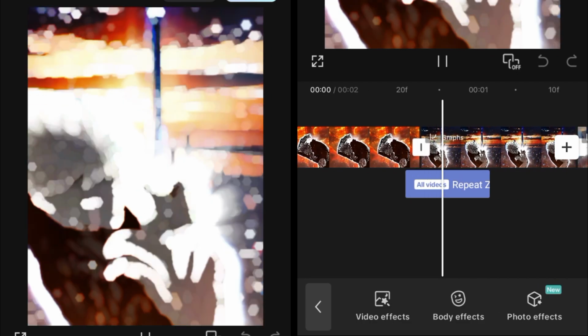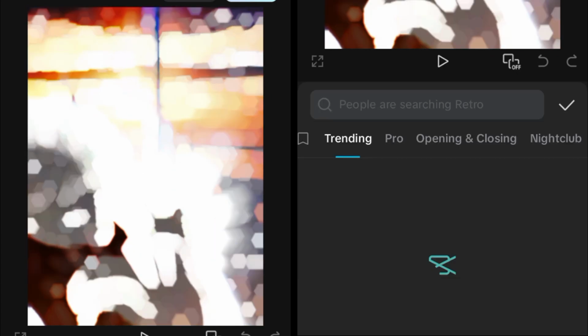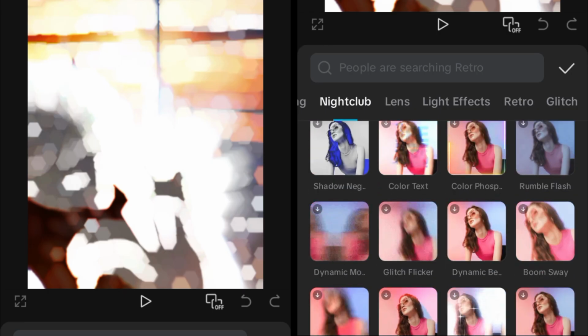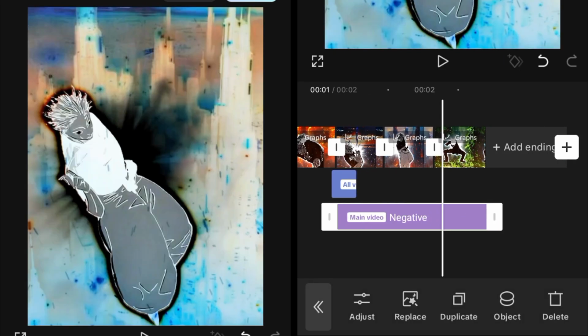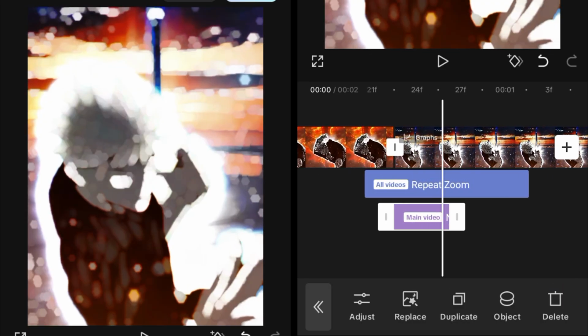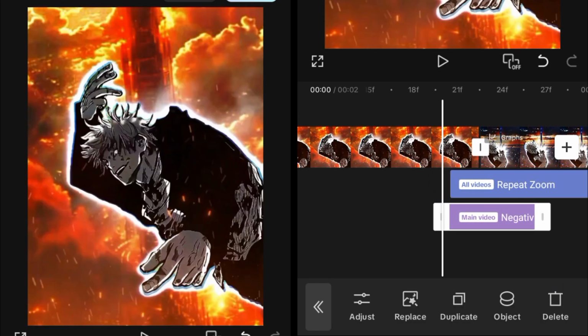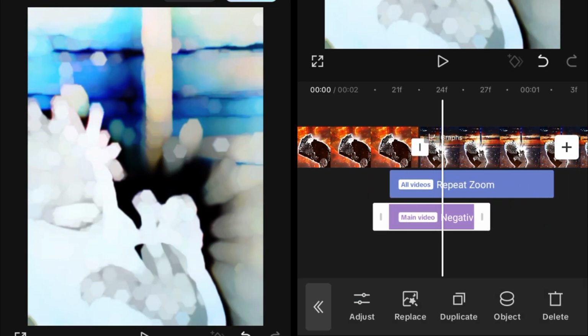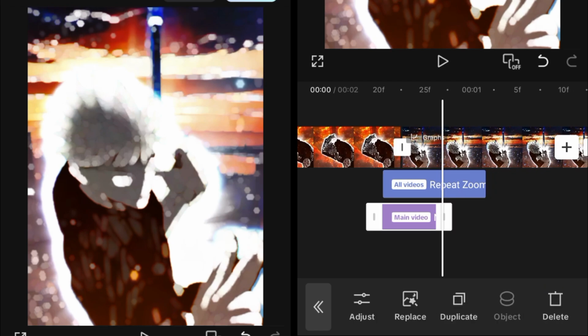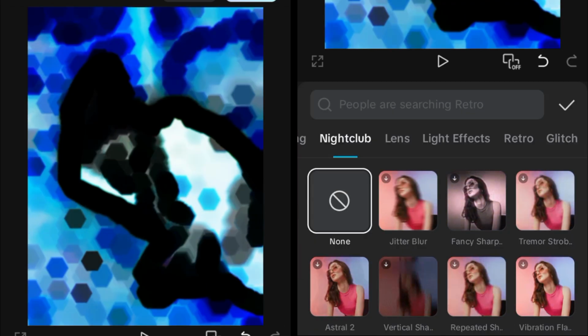And after that, we'll have to add another effect, which will be the negative effect. So we'll go and search negative effect. Add that effect like this. Then we will set the duration of it. And we'll go and adjust it properly like this, then set the speed to 100. After that, we have to set the object of this. So again, click on the object and set the object to all videos.